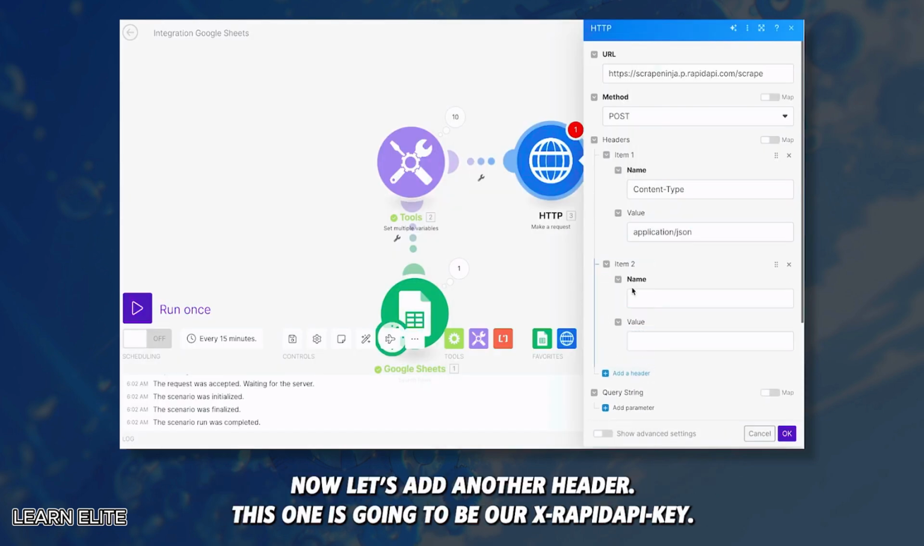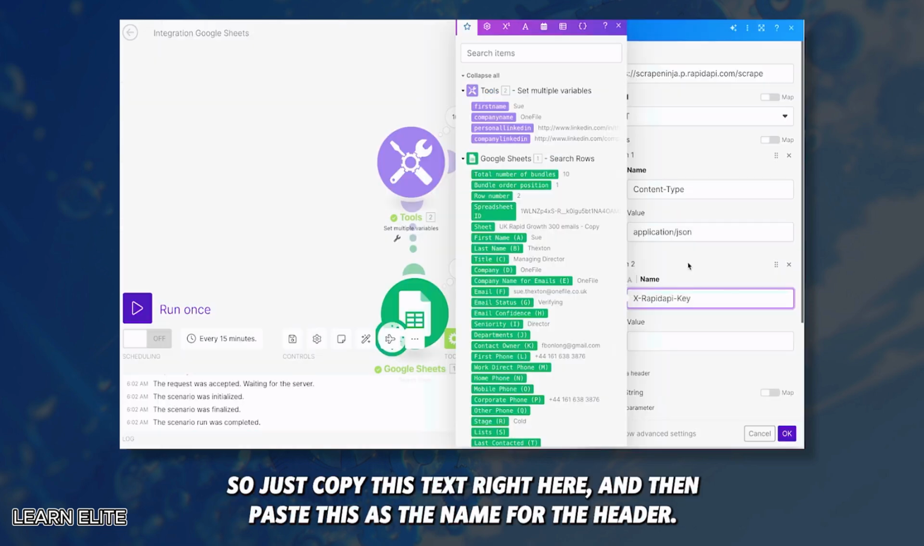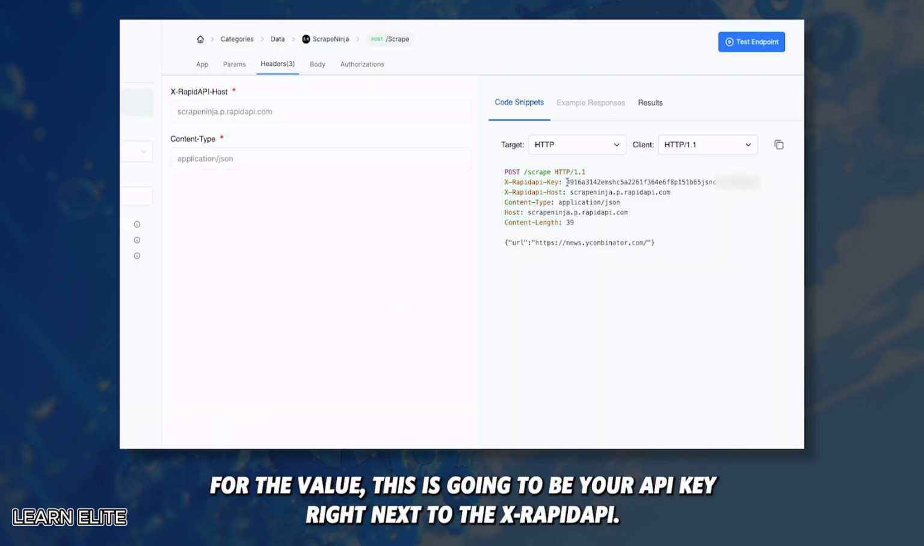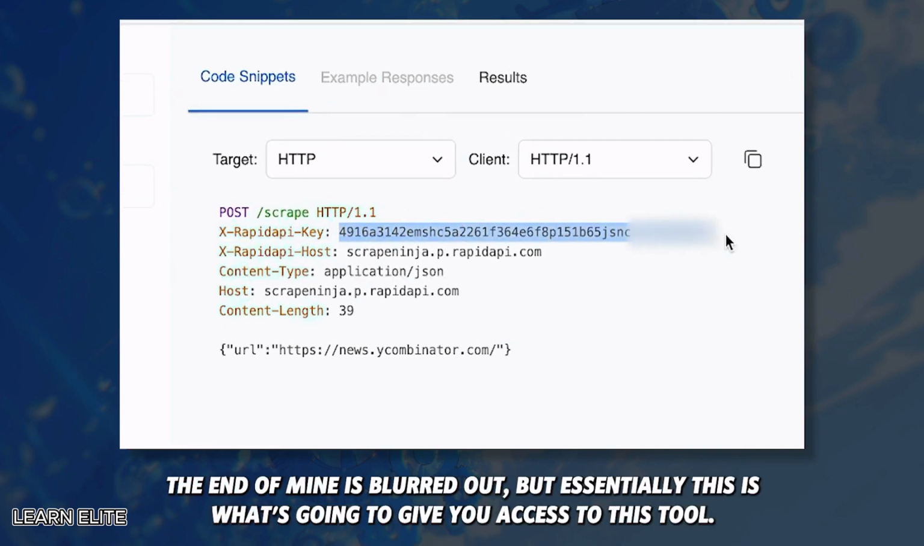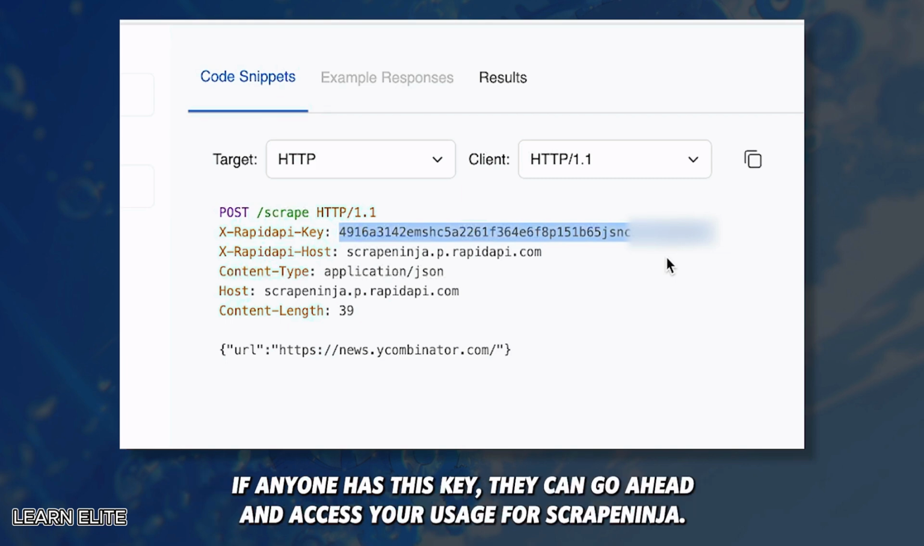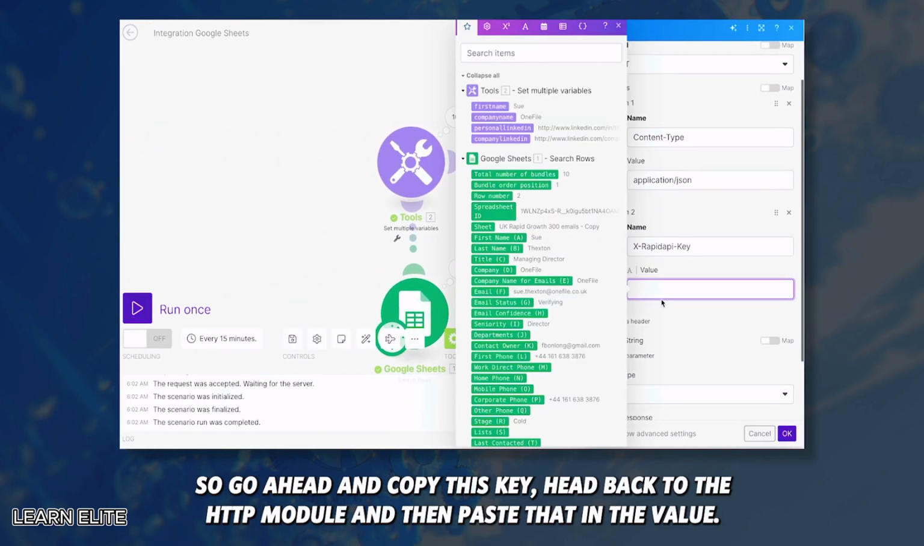Now let's add another header. This one's going to be our X rapid API key. So just copy this text right here and then paste this as the name for the header. For the value, this is going to be your API key right next to the X rapid API. The end of mine is blurred out, but essentially this is what's going to give you access to this tool. If anyone has this key, they can go ahead and access your usage for Scrape Ninja. So go ahead and copy this key, head back to the HTTP module, and then paste that in the value.